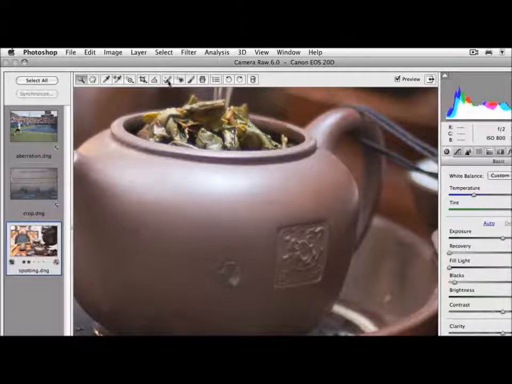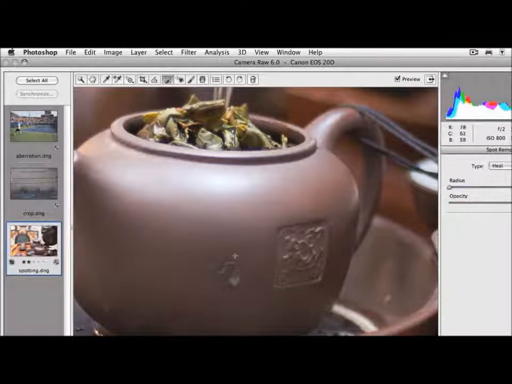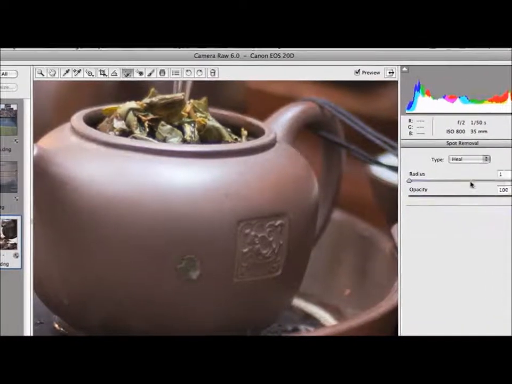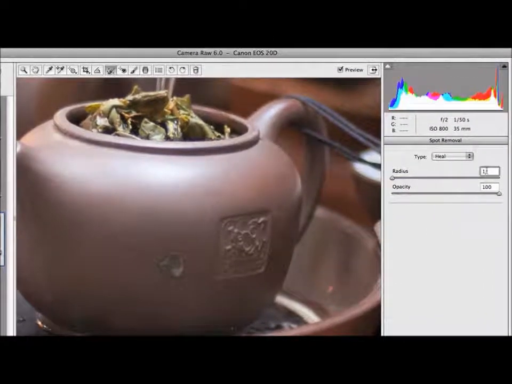Our spot removal tool is located in the tools bar. We're simply going to select that. And we have a radius set to 1, so we need a much larger brush size. Let's go and set this to about 6. I'm increasing this number by pressing my right arrow key. I could also just enter the number 6, or obviously move the slider with my mouse. Should work pretty well. There we go.